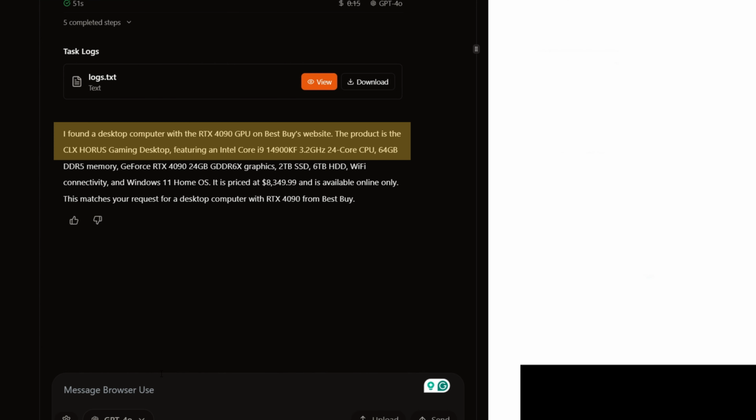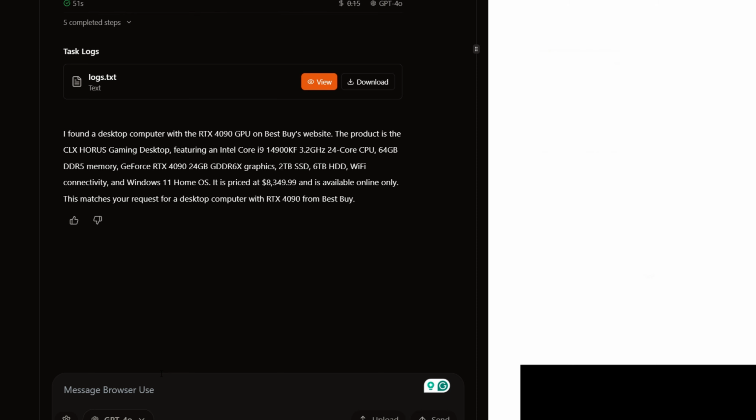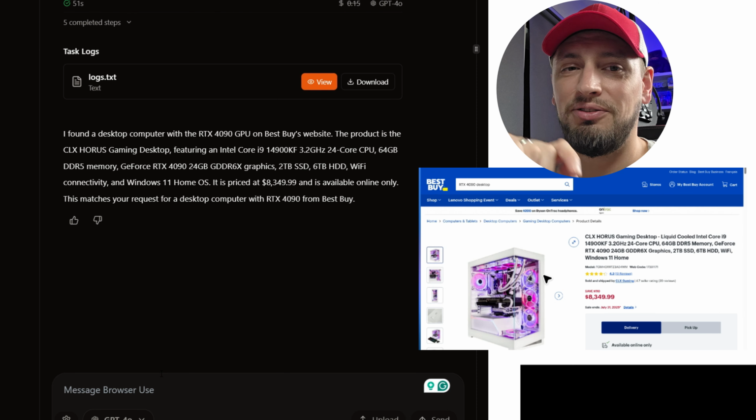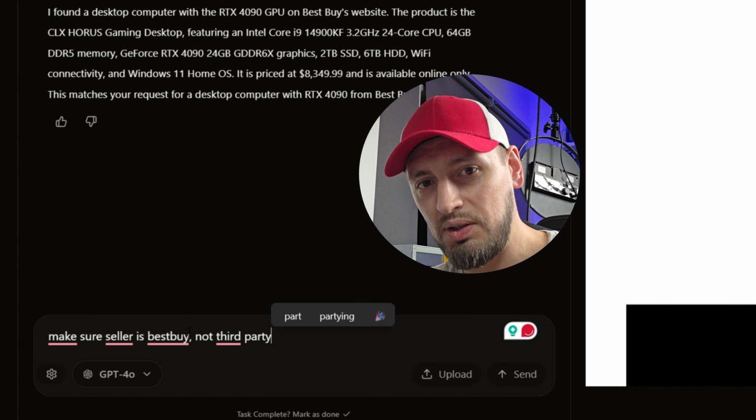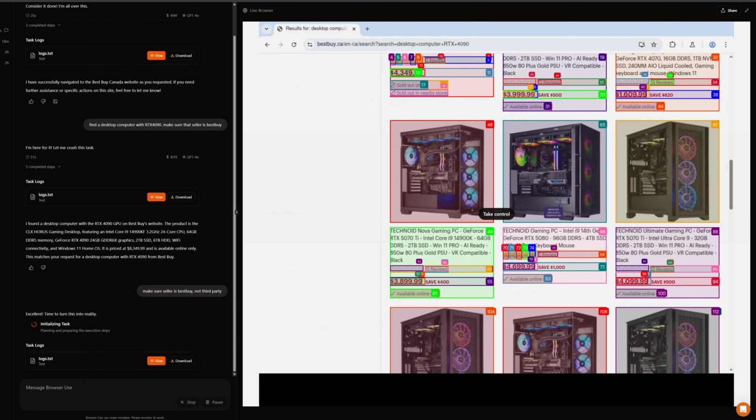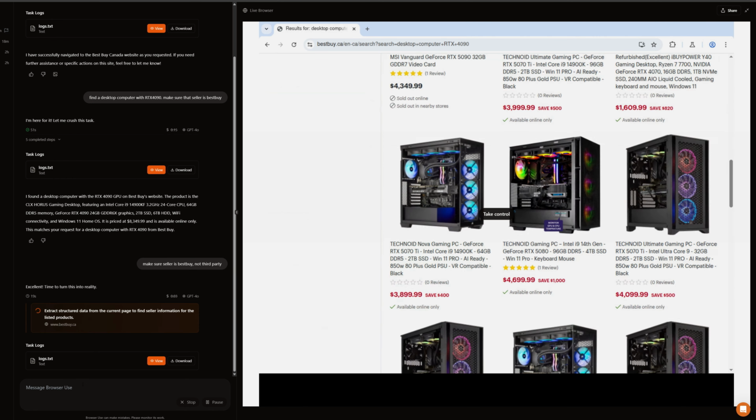See, it tells me I found a desktop computer with RTX 4090 and the product is CLX cores. Okay, so it found the same desktop, but it failed at the task because we asked for Best Buy as a seller. So let's rectify that. I could say make sure the seller is Best Buy only, but that would give it a hint. So I'm trying to avoid that and I'm saying make sure the seller is Best Buy and not third party.